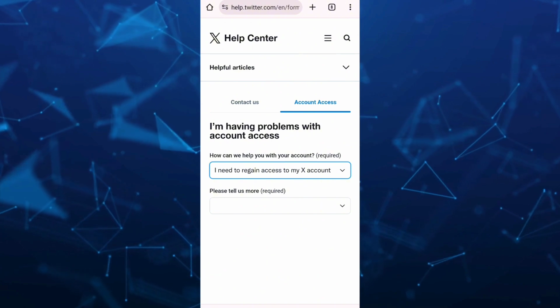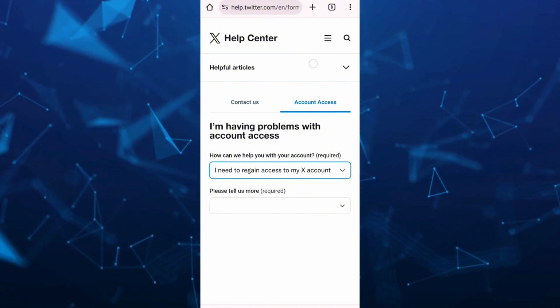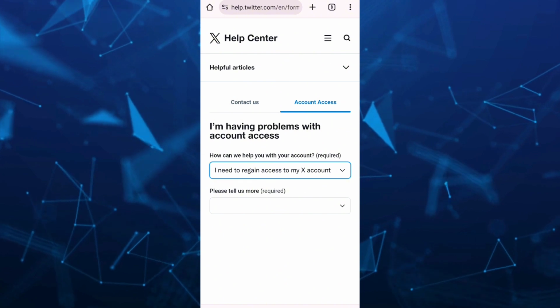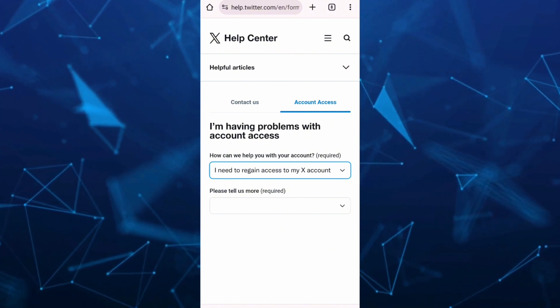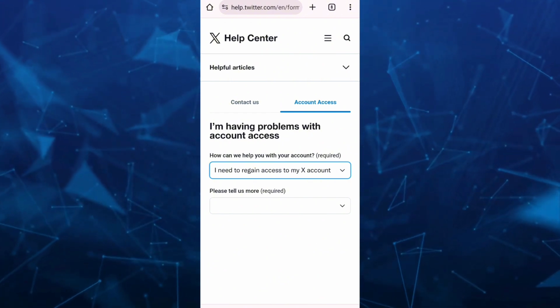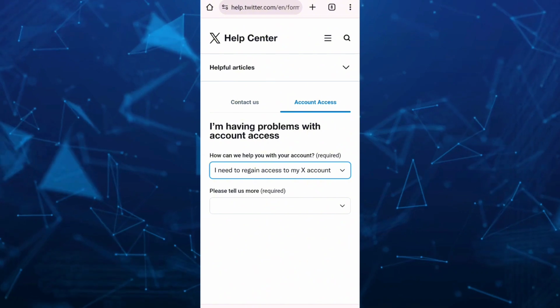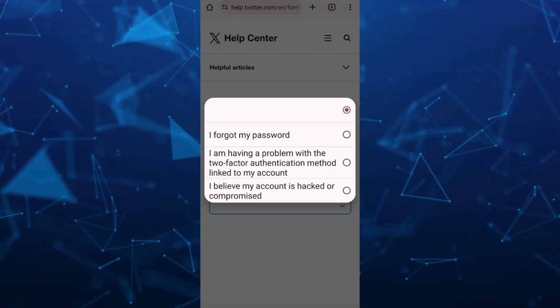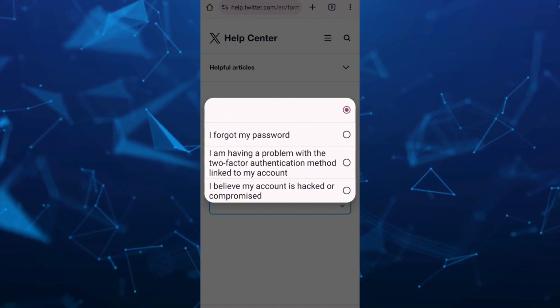I'm having problems with account access. So how can we help you with your account? Basically we need to leave this one: I need to regain access to my X account. And then please tell us more. So tap on the drop down menu and we should select this, I forgot my password.